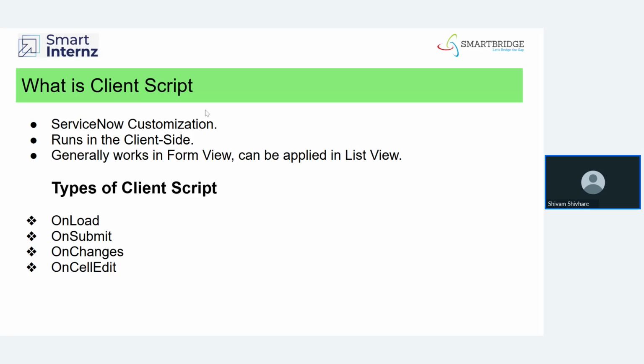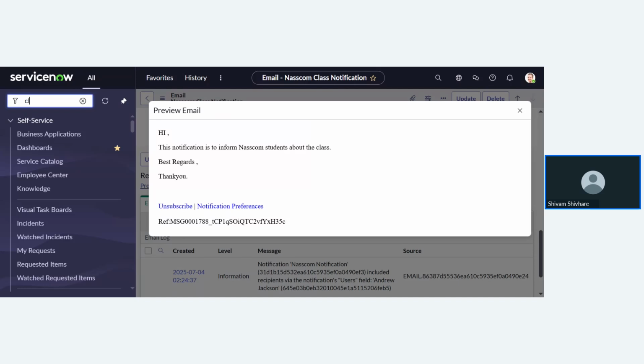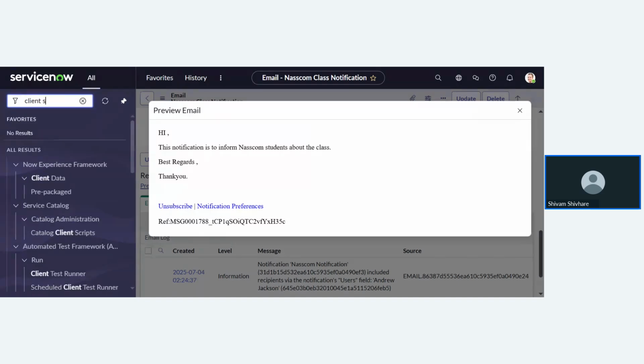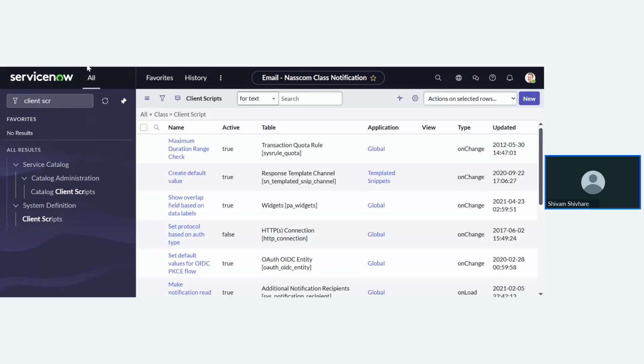In client scripts, there are 4 types of client scripts. Guys, understood the definition of client script? They will ask you a question about types of client scripts, so that's why I have to tell this topic. Coding is not required since you are in admin only. You should know the types of client scripts.